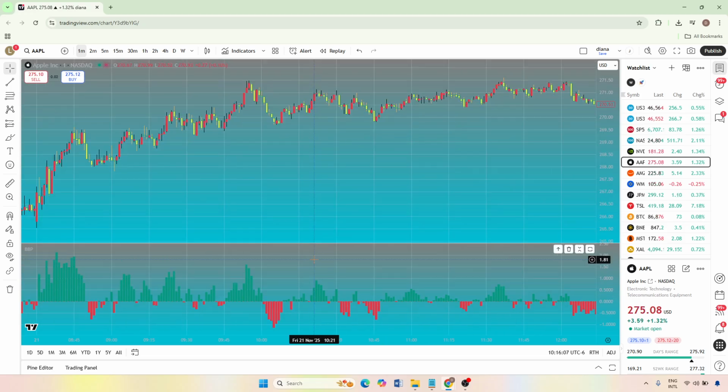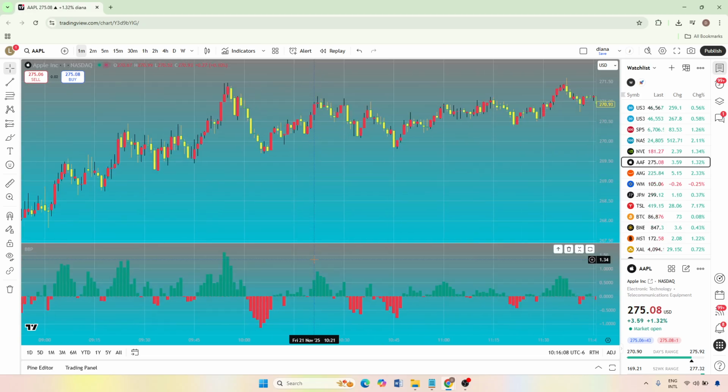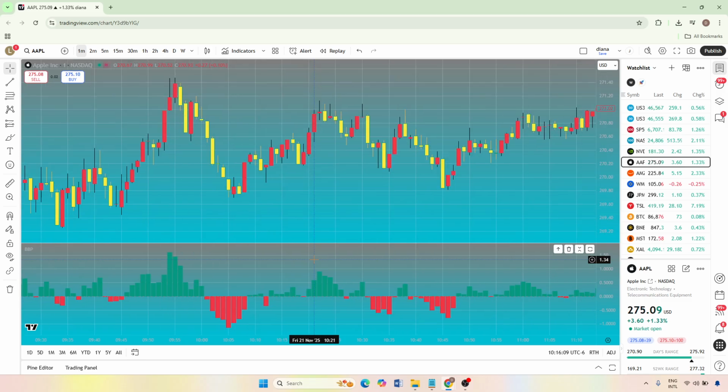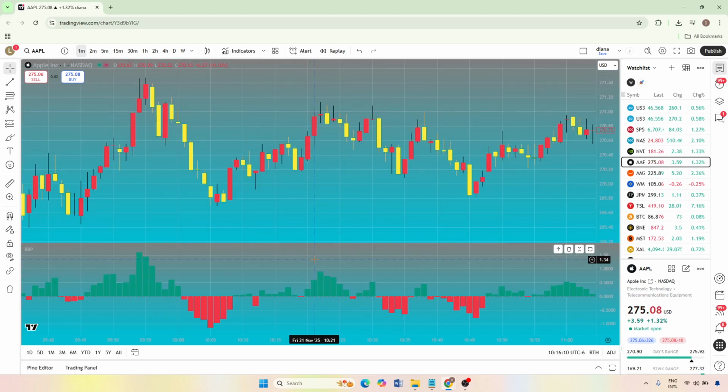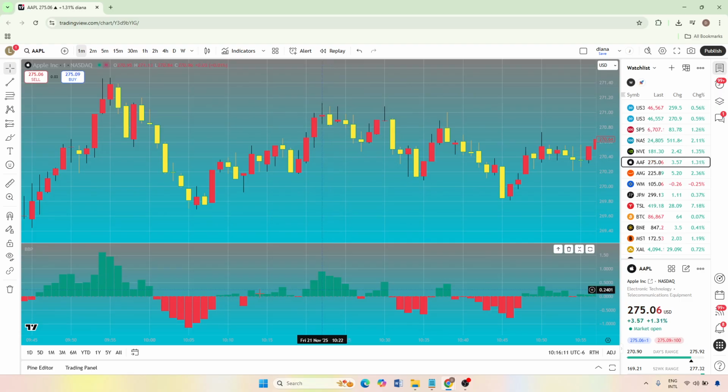As soon as you do, the window will close and the bull-bear power indicator will be added to your chart, usually appearing in a separate panel below the main price chart. At this point, you're ready to start exploring how the indicator behaves with your chosen asset.